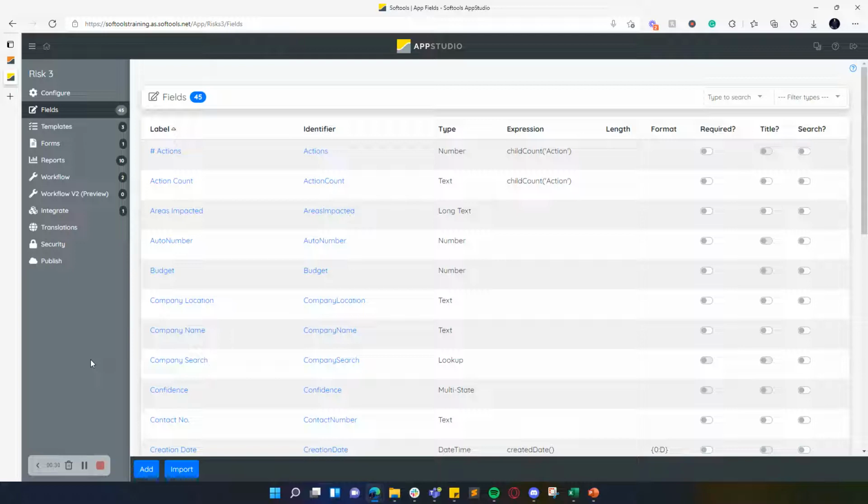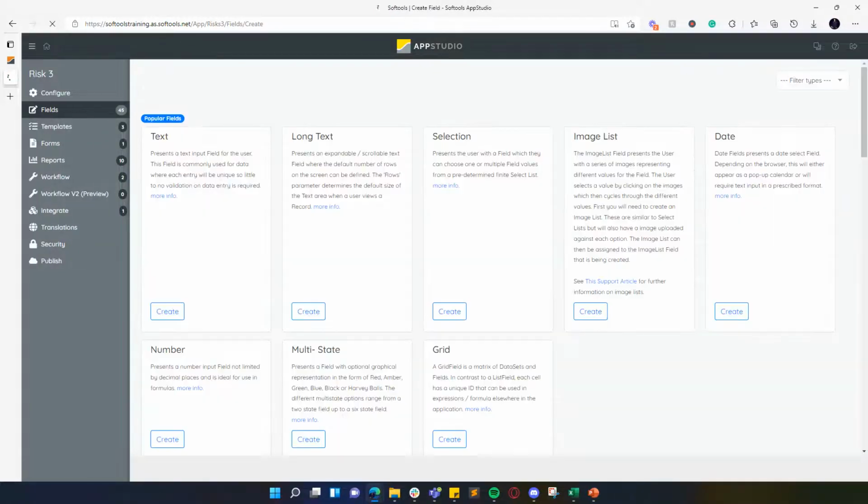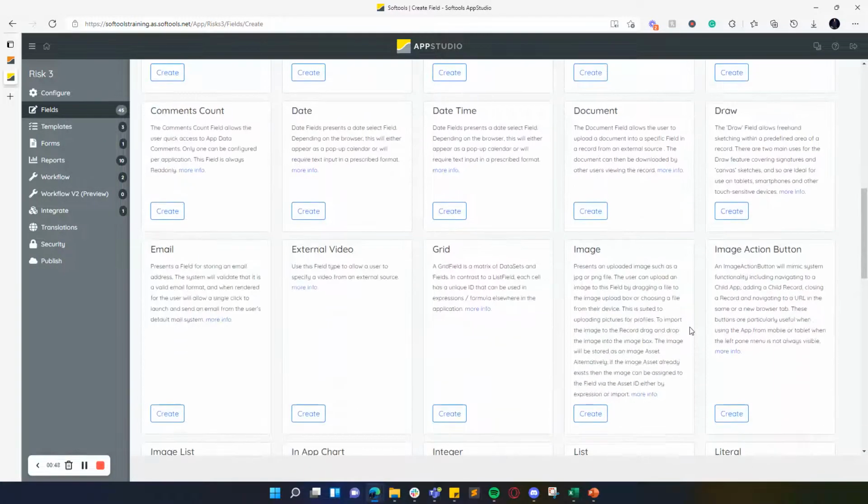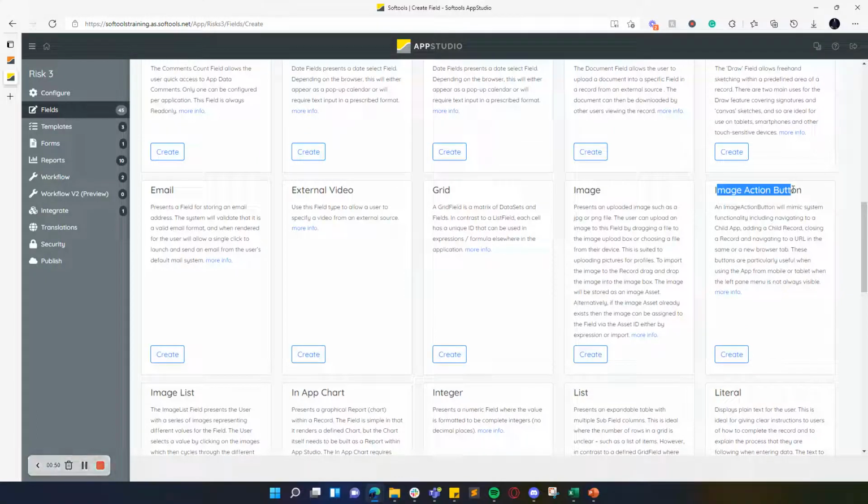So, first thing we're going to do is create our image action button fields. This can be done by going to your application, going into fields, and going to add. You'll scroll down and you can find image action button here.